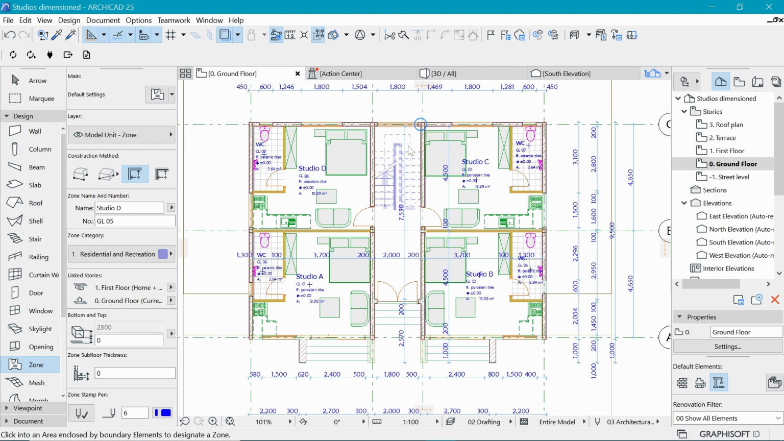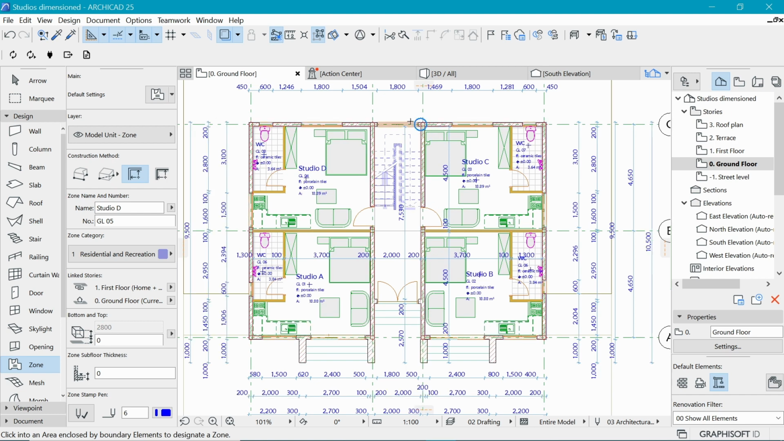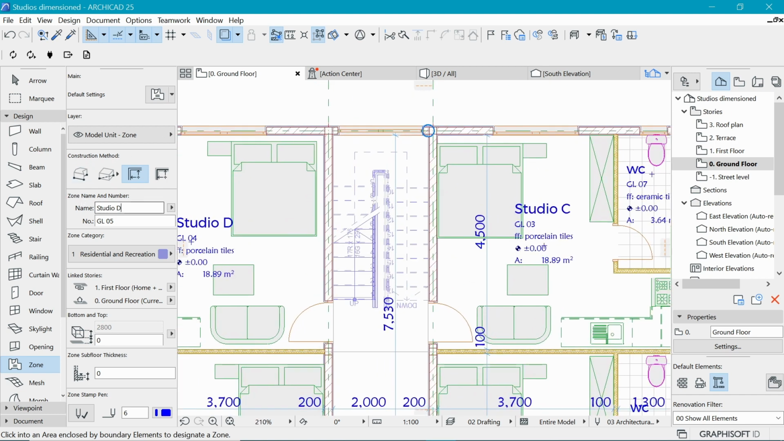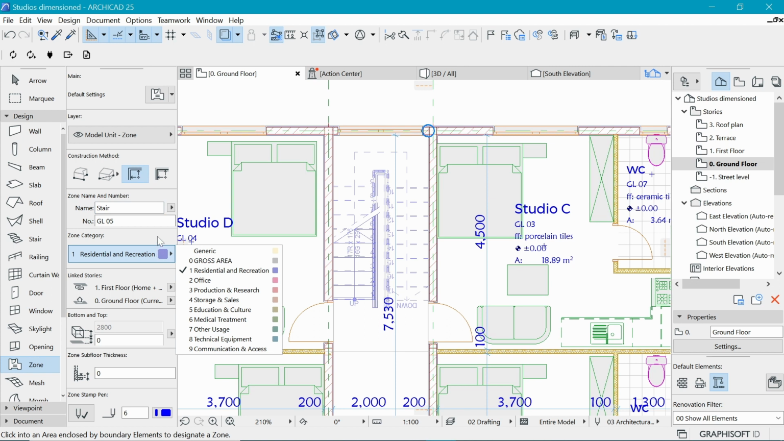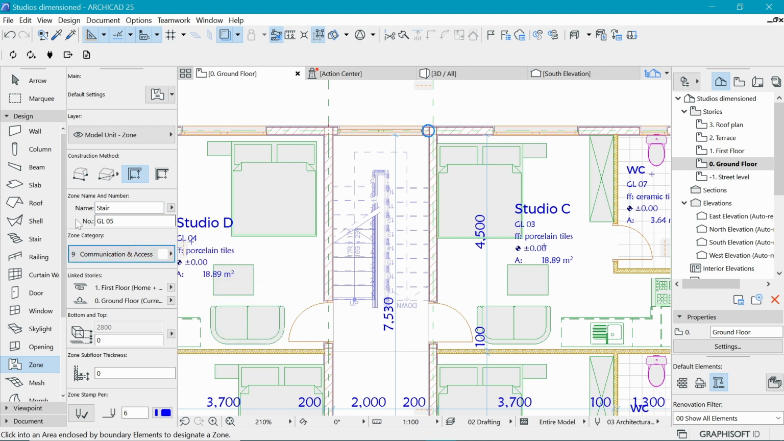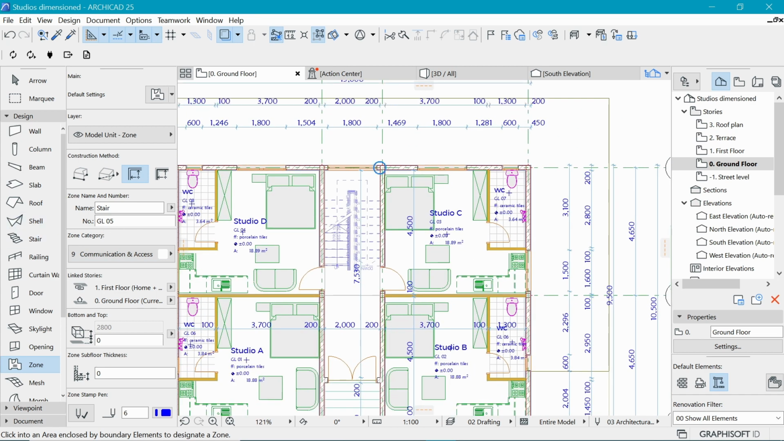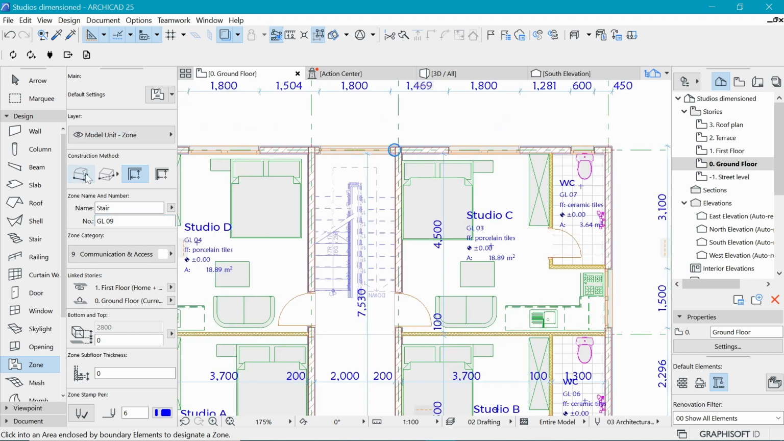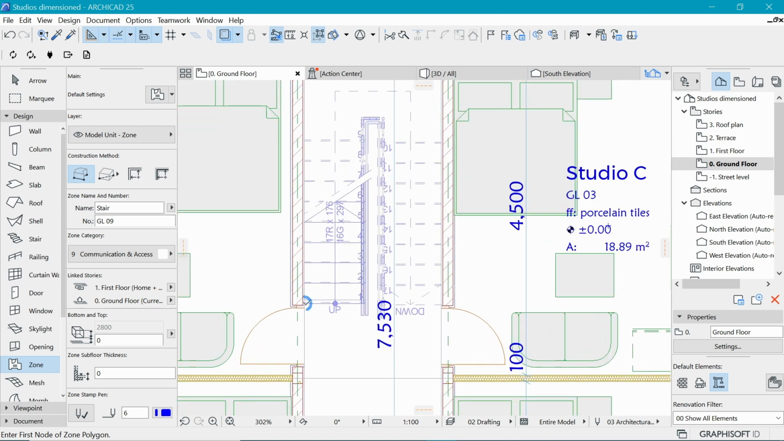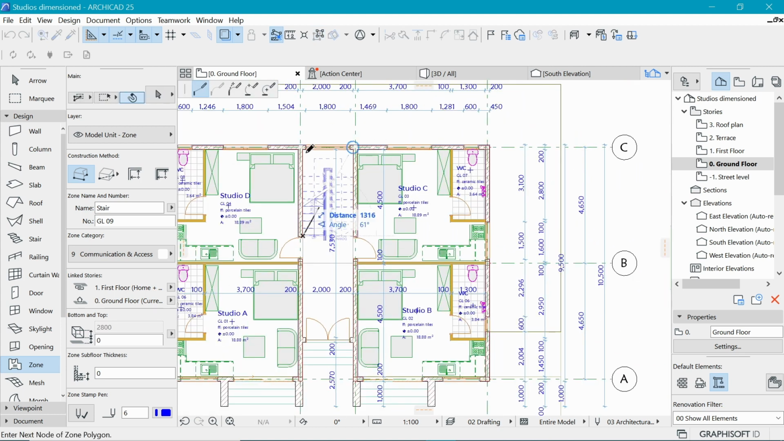Of course, we also need to label these spaces. Like here we have a stair, so like we said, we call it a stairwell, and the category here is going to change to communication and access. It's for access, so we have a stair there, and perhaps this is space number 9. Okay, space number 9, and then we need to change to this polygonal such that we are able to draw our own shape in this space.